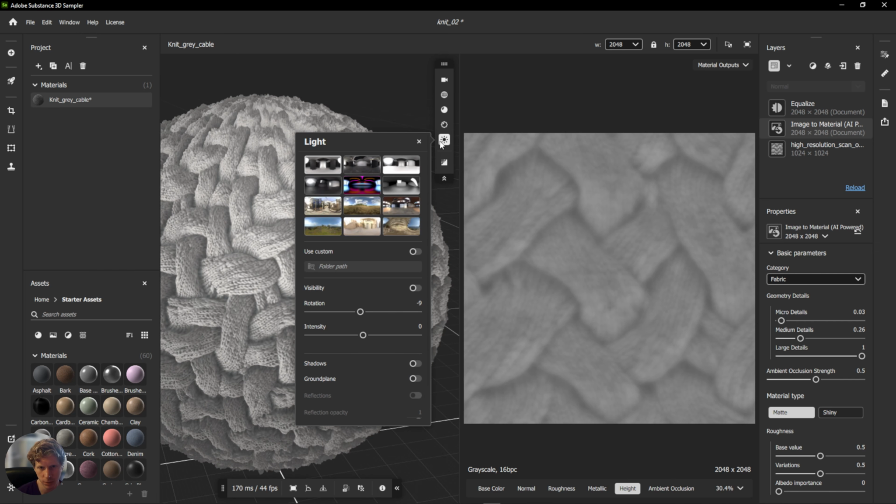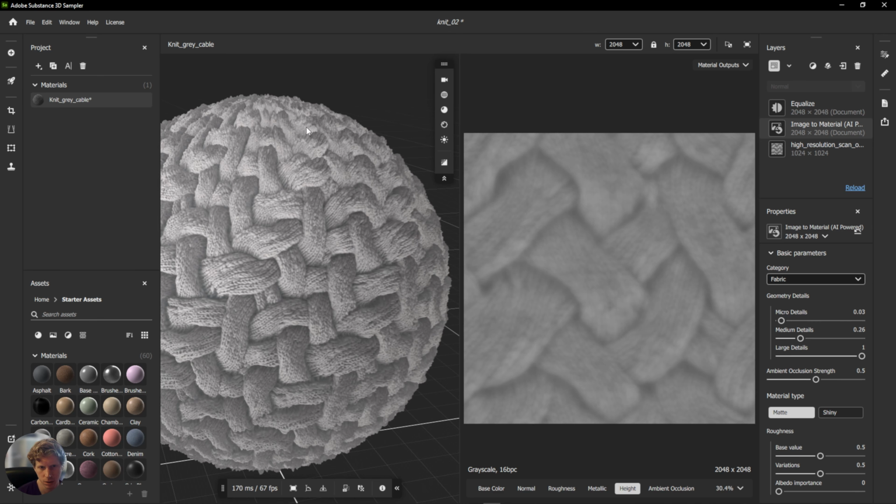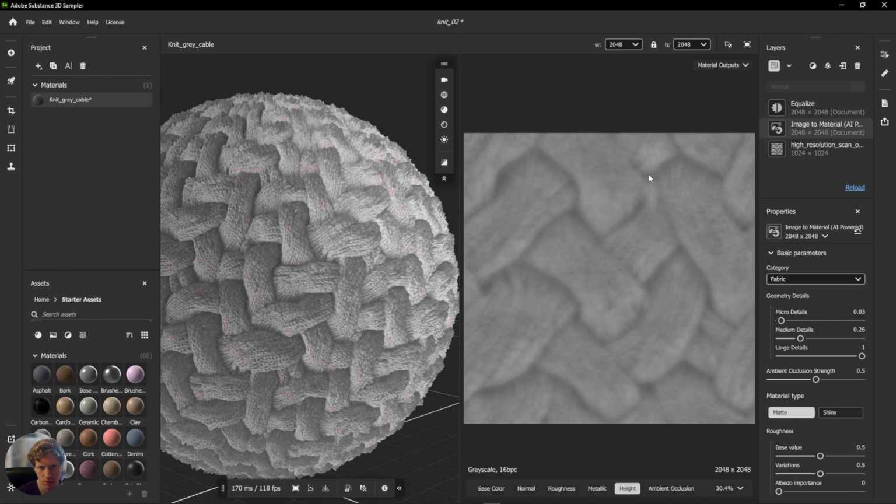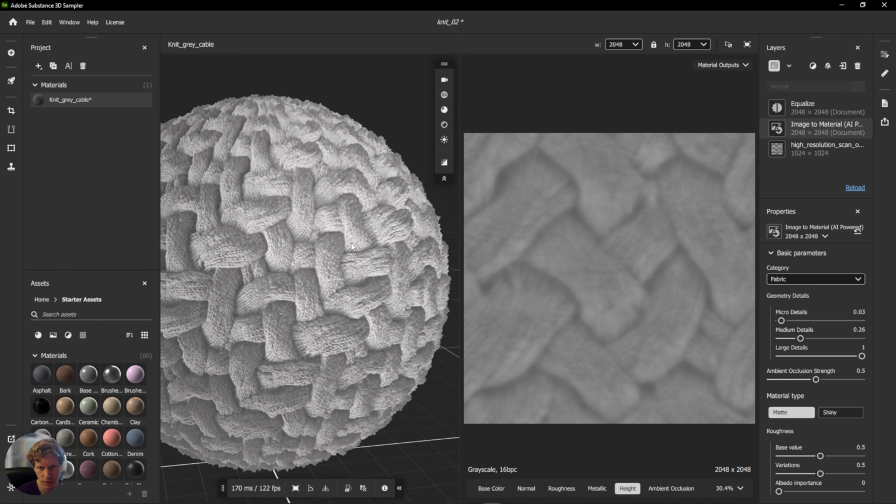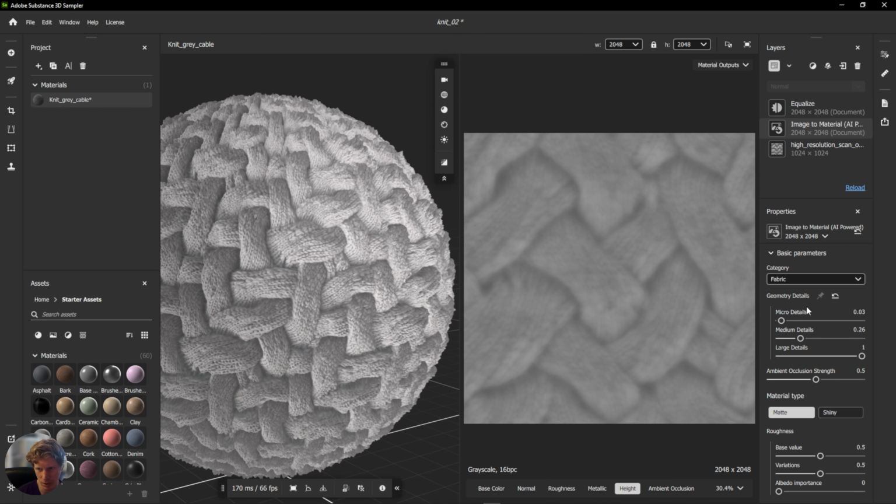The light, we might want to experiment with some different kinds of lights. But that is going to set up our height map and our displacement, what we will use for the displacement in Blender in the end.